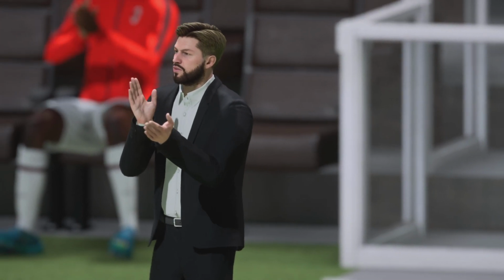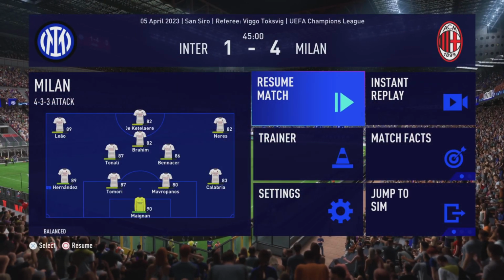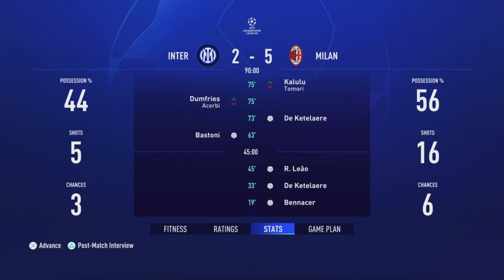And easily, we can beat Inter here, and because we're 4-1 up here, we're going to jump to a result, and hopefully we don't somehow give this away. It's a 5-2 victory in the end. Bastoni got the goal for them, but Ketelaere got another goal for us. We've got a 5-2 lead going into the second leg.